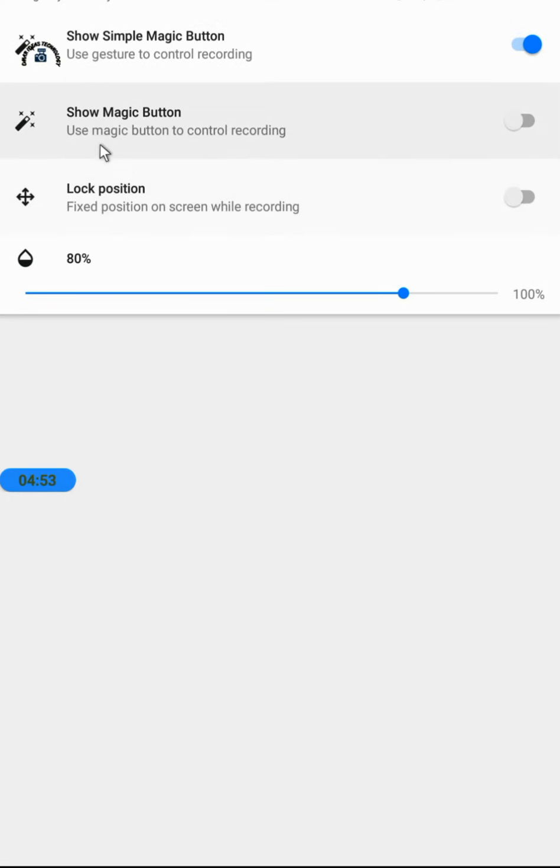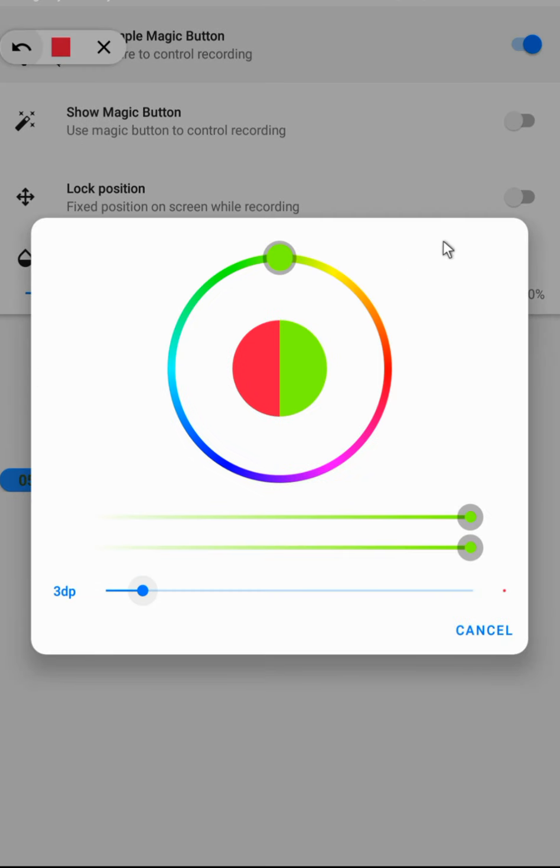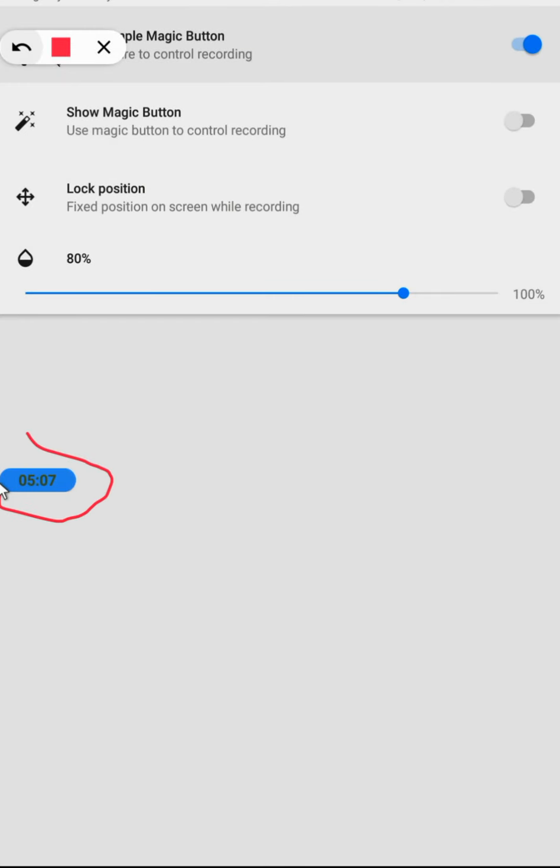Then you can see the lock position. Lock position I keep now still here, you can turn on, like this one is lock position. If you want to move this one from there to the other side, so you can turn it on and you can move it from anywhere.